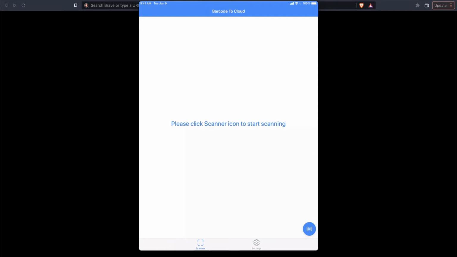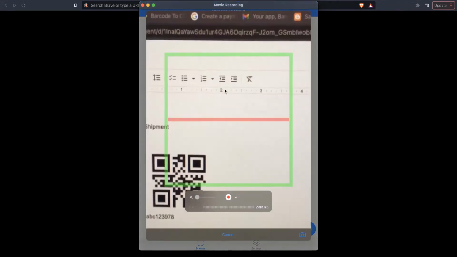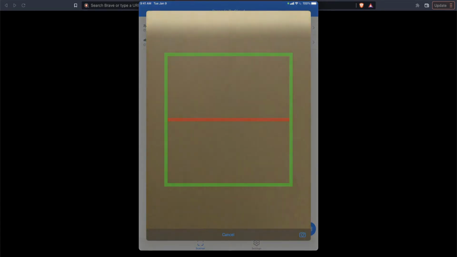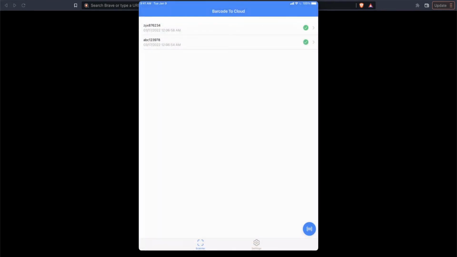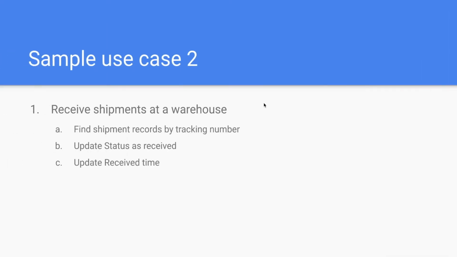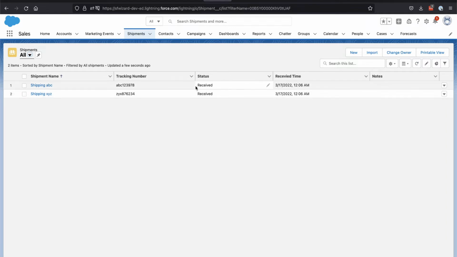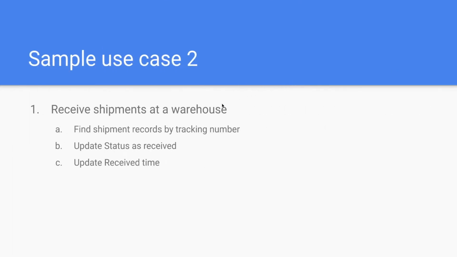So now if I go to the scanner and scan, you can see that it has scanned the first record, but immediately it opened the second scanner. So at this point I have scanned both records, and if I cancel, I can exit out of it. So this was basically continuous scans. And now if you go to Salesforce and refresh the shipments, you can see that both records are updated to received, and the times are also updated in the record. So that's how this can be used for continuous scanning of records.